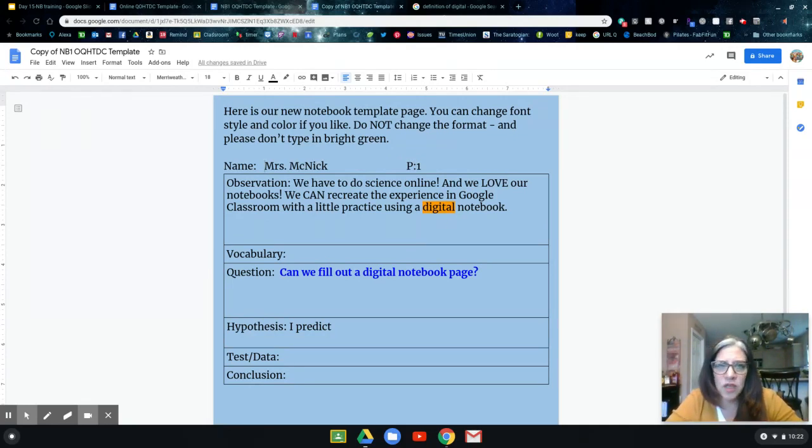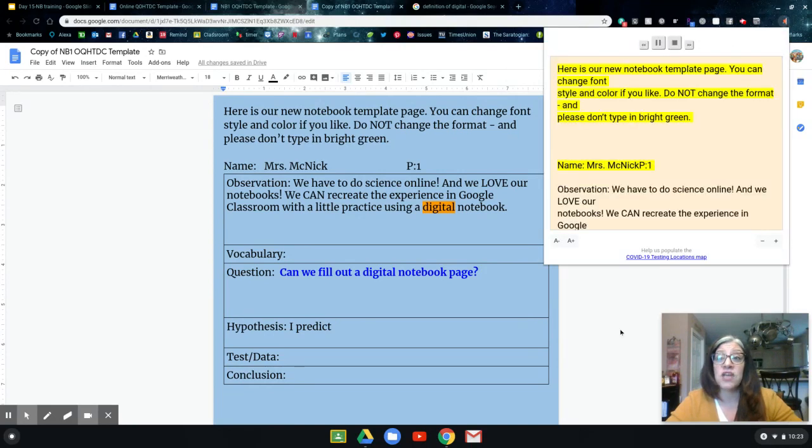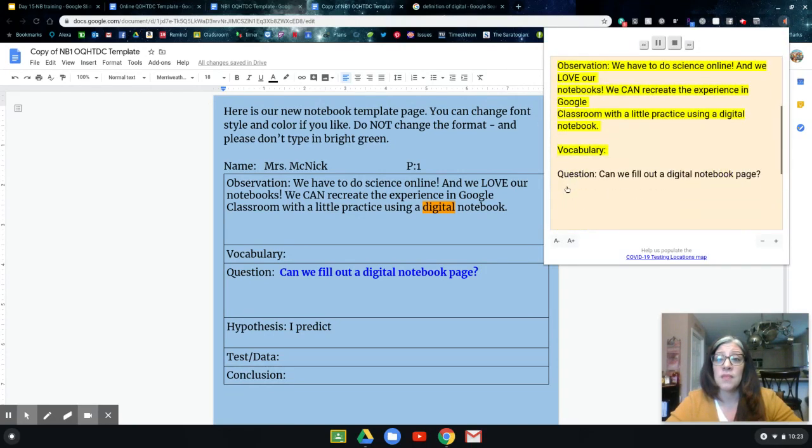Now, I don't know if you know this, but there's an actual Chrome extension that you can download called Read Aloud. So if you're struggling to read anything that I type in the observation, because we all know I get very excited about science and I may use some big words or words that I don't know how to say, then I can just hit read out loud. I want you to read me my observation.